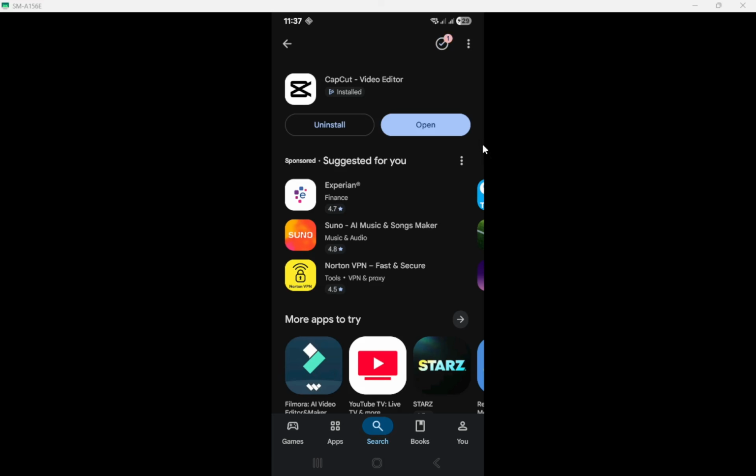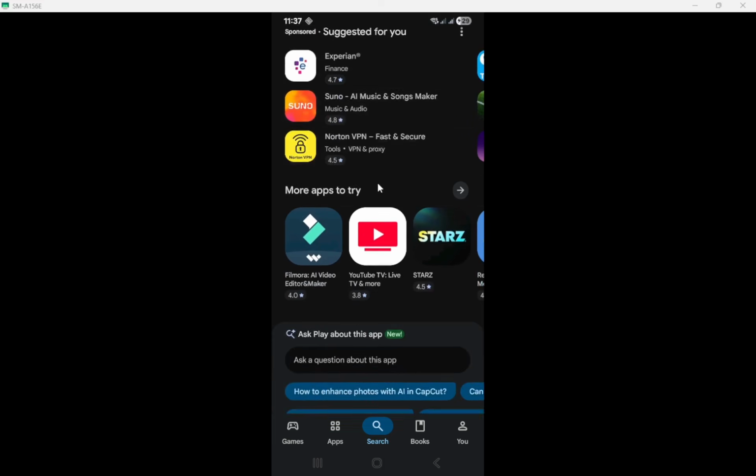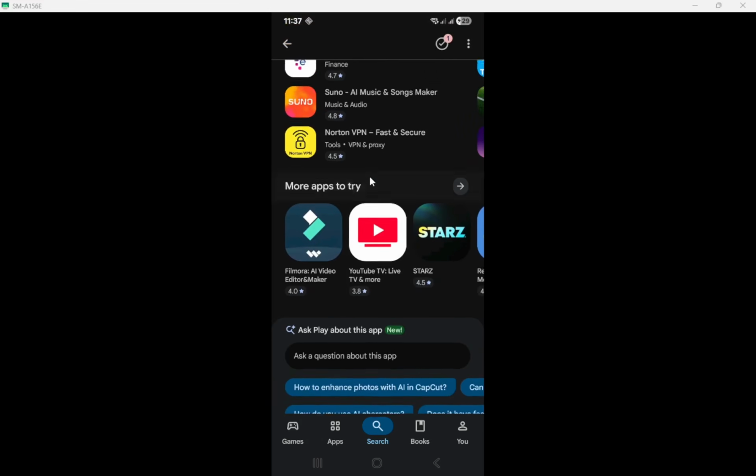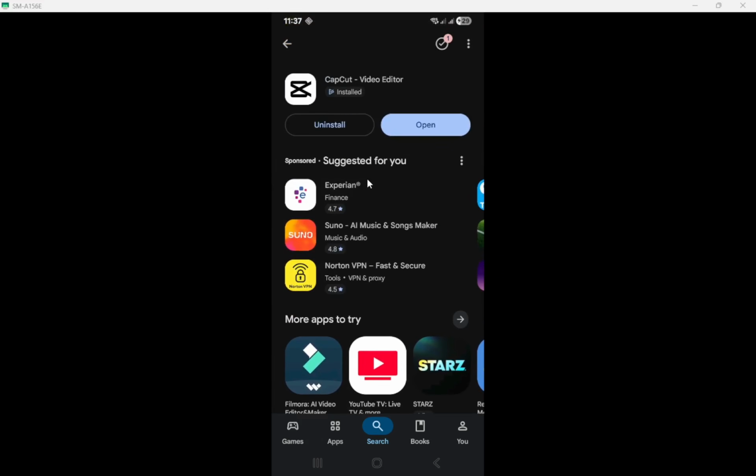Once the download is complete, tap Open to launch the CapCut app for the first time. This step is exciting because you're now ready to explore all the creative possibilities CapCut offers. You can start editing videos right away or take a moment to familiarize yourself with the app's features.